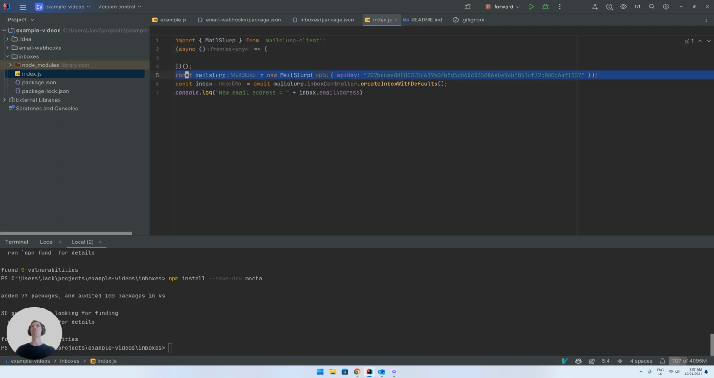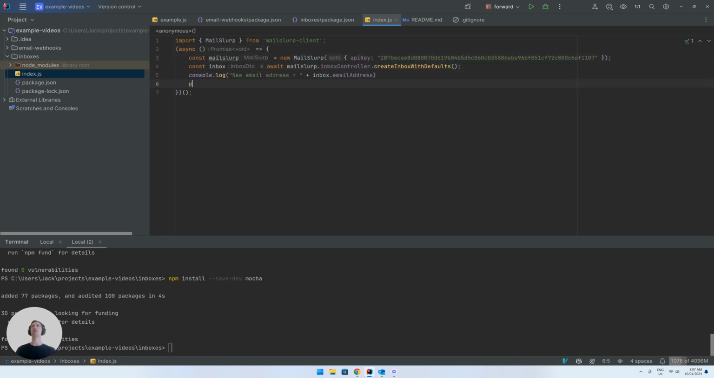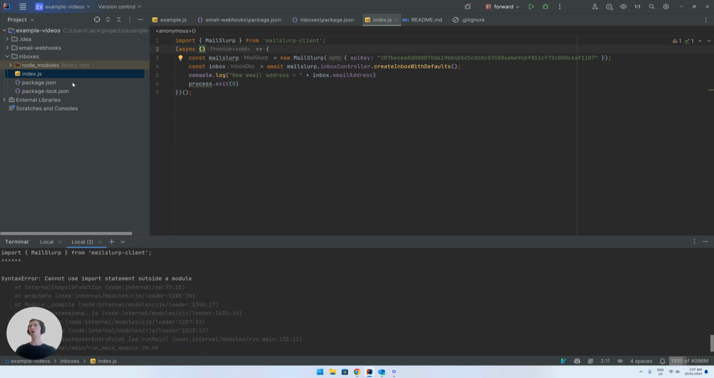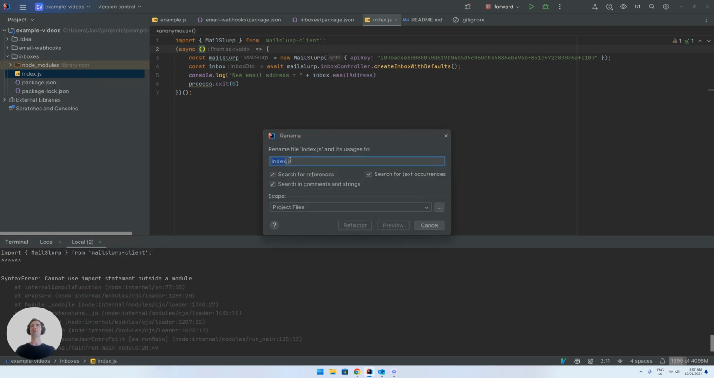And then go and exit the process. Okay, great. Now we should be able to just run this. So if we go node index dot, okay, it's outside of a module. So it often gets me in JavaScript. To use the ESM import, we've got to use .mjs, okay? Okay, let's try that again.